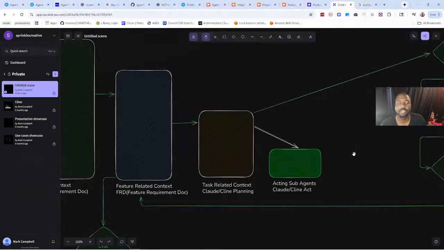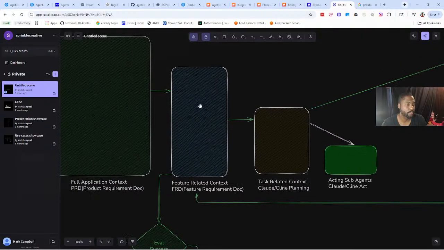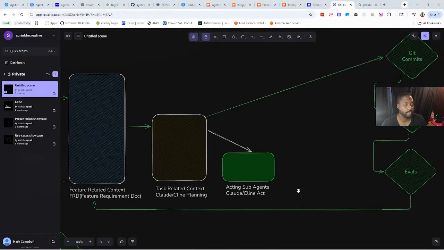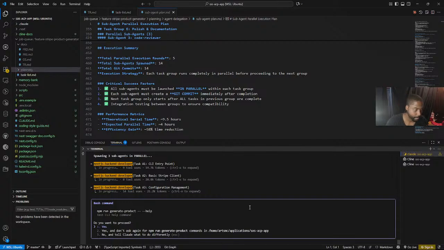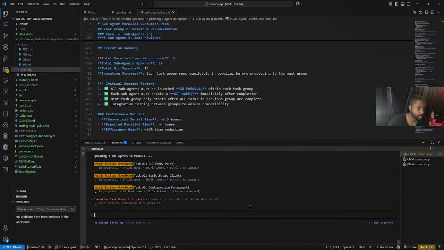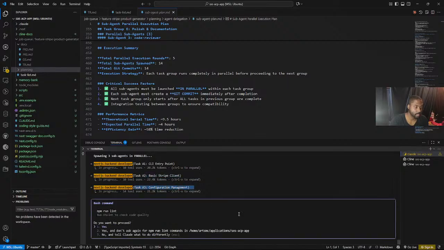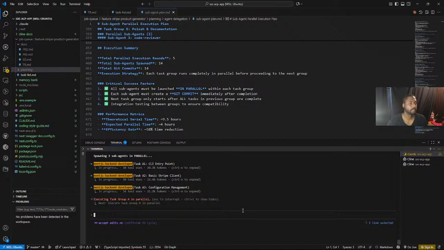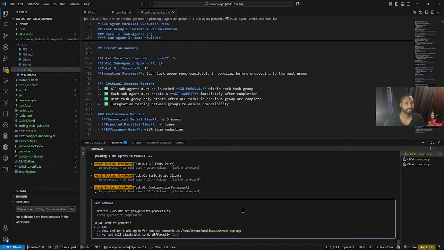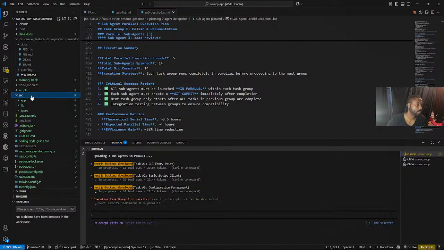And if I'm really looking at it, it will probably go feature related context, and it'll go phase related context, task related context, and then agent related context. We probably skip that though. So we see in parallel, these guys are all working on updating code at the exact same time. So we go to source, and we can see these guys are cooking.